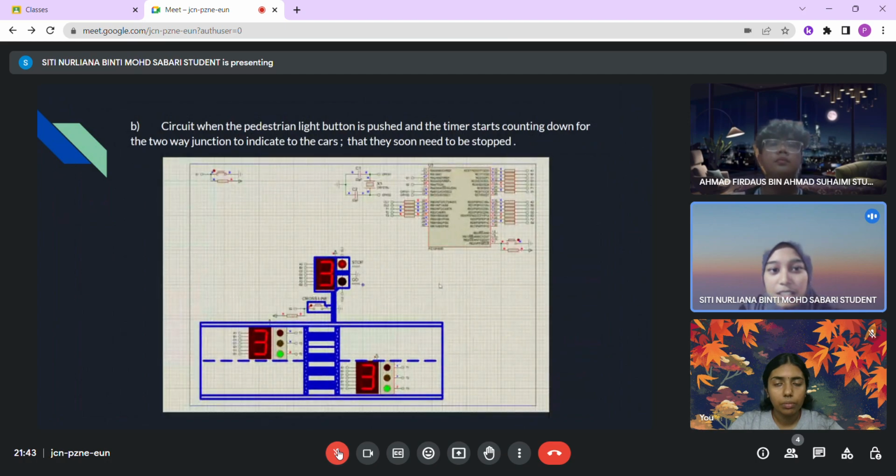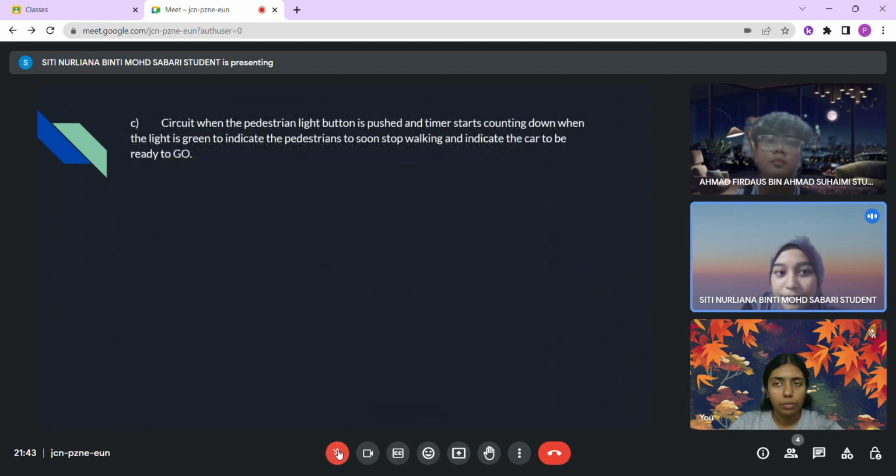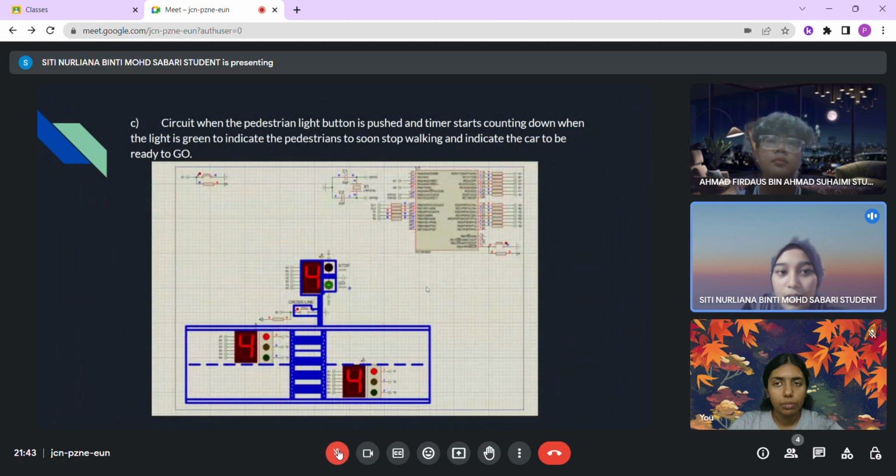Then this is the circuit when the pedestrian light button is pushed and the timer starts counting down for the two-way junction to indicate to the cars that they need to stop soon. And then this is the circuit when the pedestrian light button is pushed and the timer starts counting down when the light is green to indicate to the pedestrian to soon stop walking and indicate to the car to be ready to go.